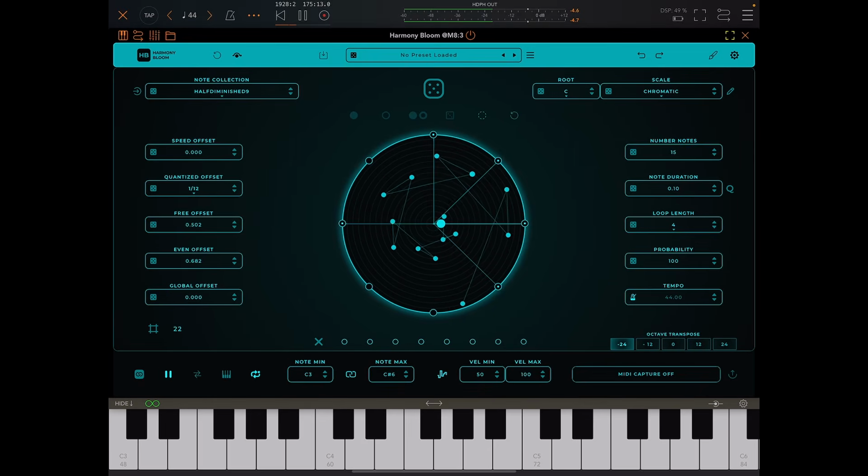Now, here, I don't remember having crashes with this. Harmony Bloom by Mario Nieto. So this is just a super quirky MIDI sequencer. Can be really fun to play around with this speed offset.